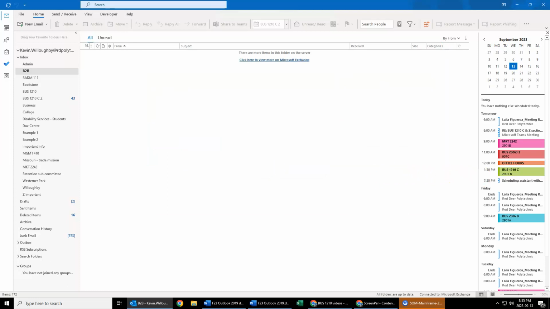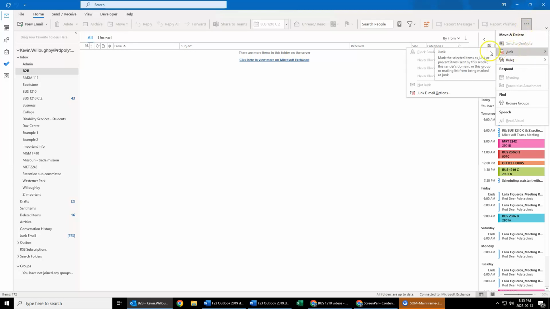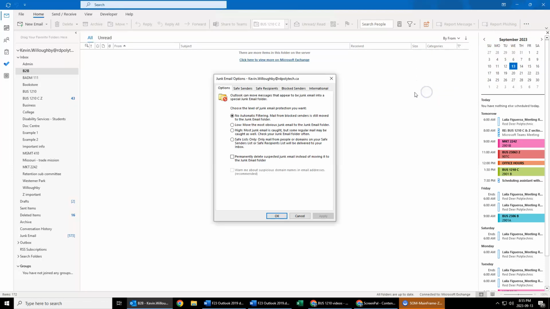The next one is view the junk email process. So you're in your email under the home tab over here. In some versions of Microsoft, it's a little different, but we are going to go to these 3 dots, click on junk and junk email options. That is what I want a screenshot of.